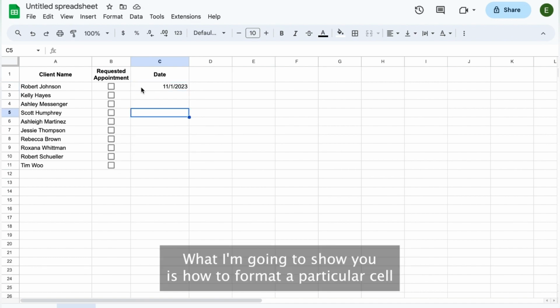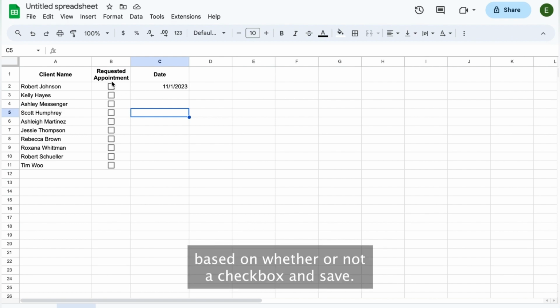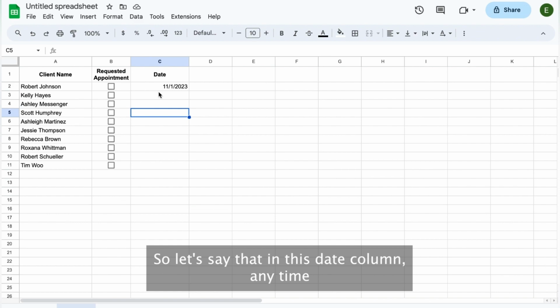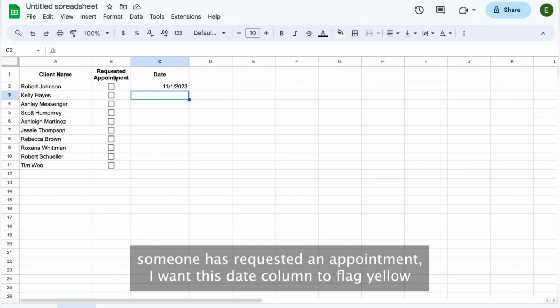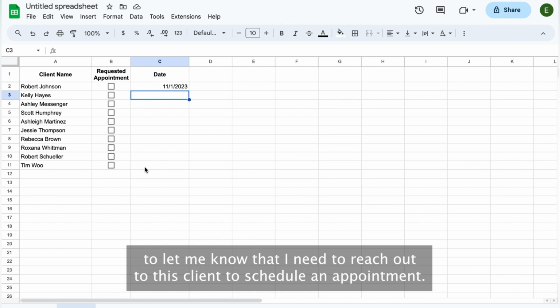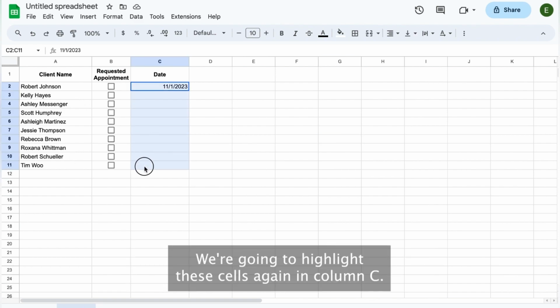And what I'm going to show you is how to format a particular cell based on whether or not a checkbox is checked. So let's say that in this date column, anytime someone has requested an appointment, I want this date column to flag yellow to let me know that I need to reach out to this client to schedule an appointment. We're going to highlight these cells again in column C.